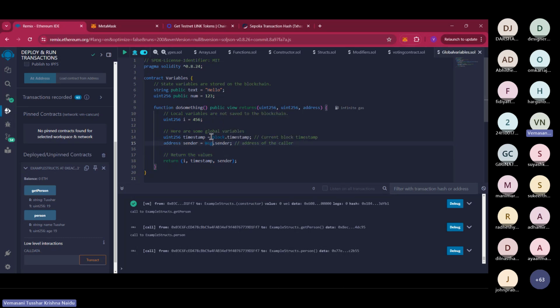And there are some other global types, but I decided to pick only these two as we'll be using them further in the next session. Block and message are the global variables. Message is a global variable, and dot sender is its functionality. What does it do? It gives the address of the caller who's deploying this contract or calling this function. It gives me the wallet address of who's calling this function. Smart contracts have this address data type. Address is a separate data type. It is not a string or anything.